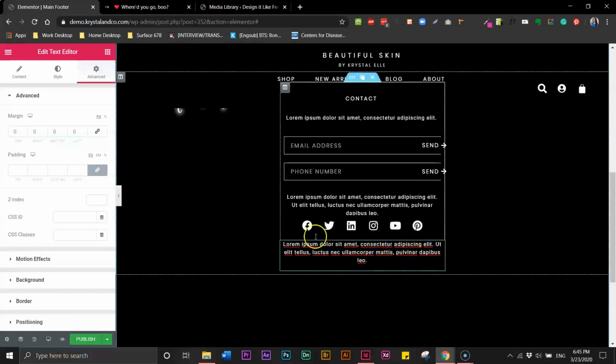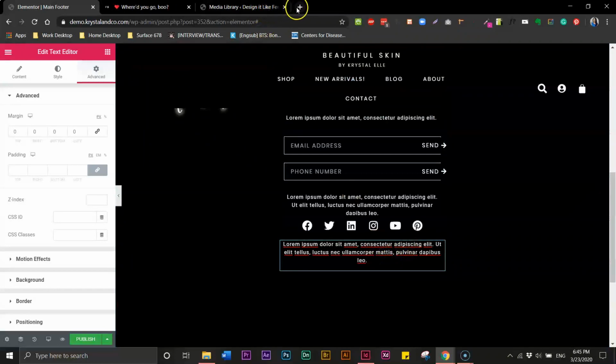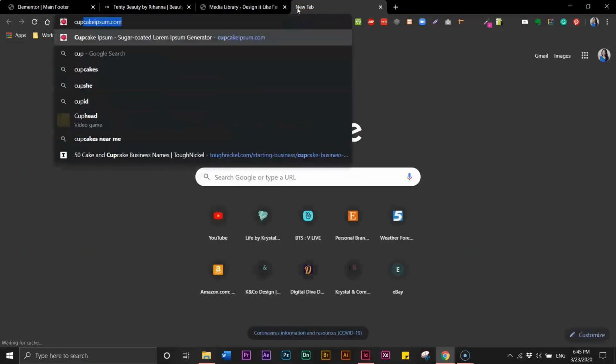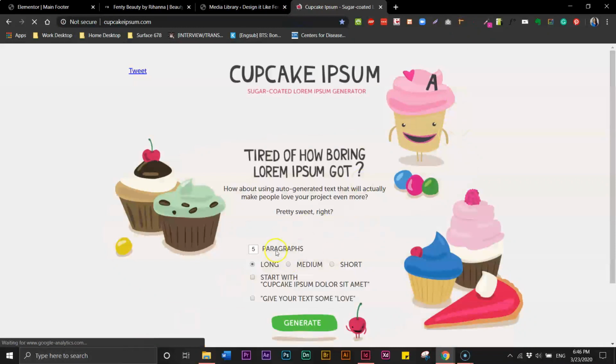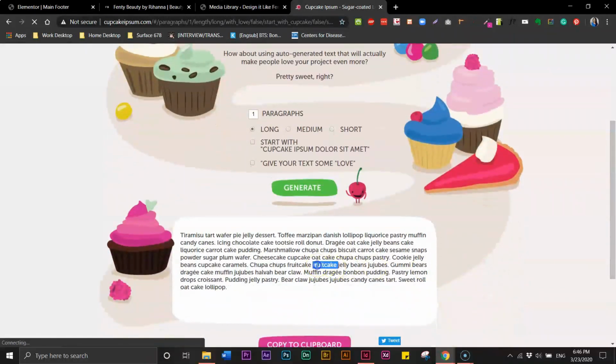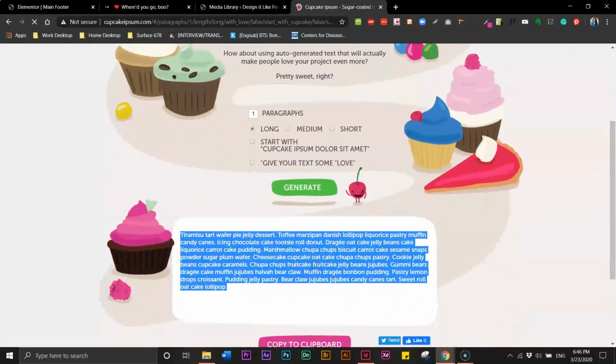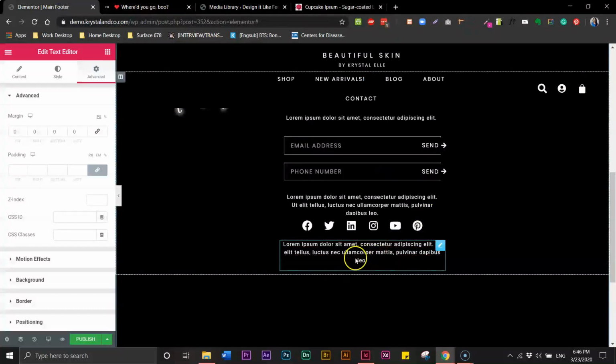Now this part here, just to mimic the amount of text that is in the Fenty Beauty site, I'm going to go to my favorite, Cupcake Ipsum, and pull together some dummy text. So I'm going to hit long, just one paragraph. I'm going to hit generate and copy and paste that right into Elementor.